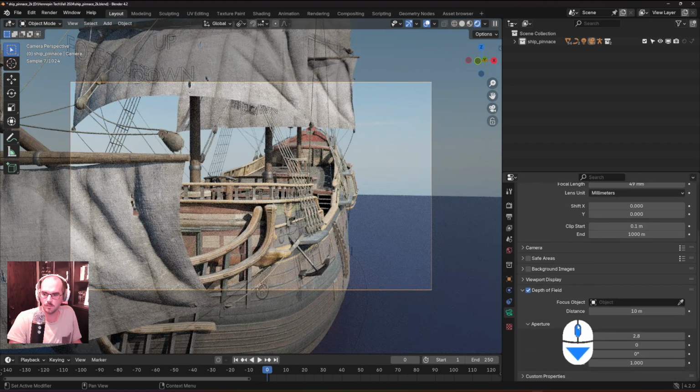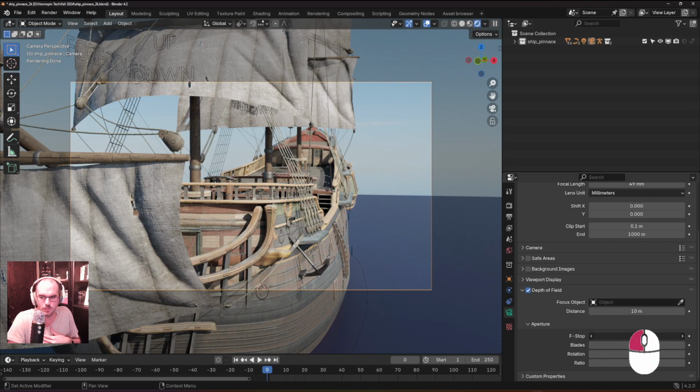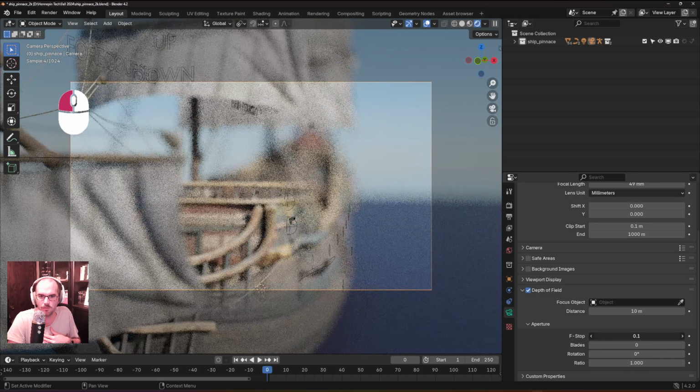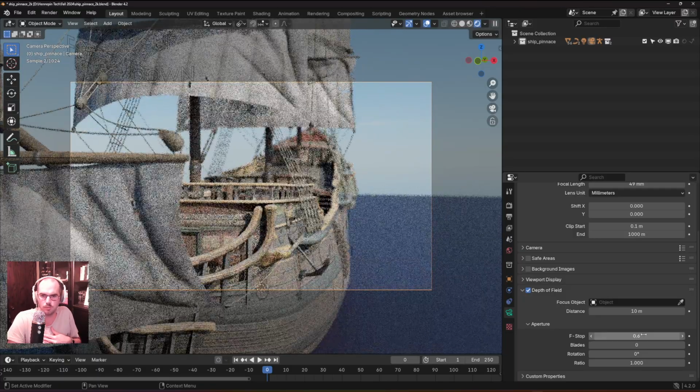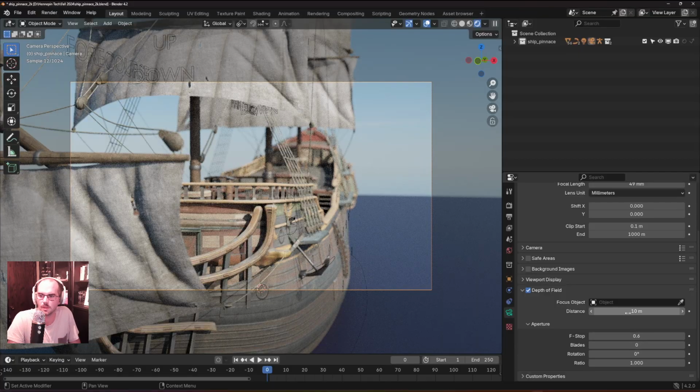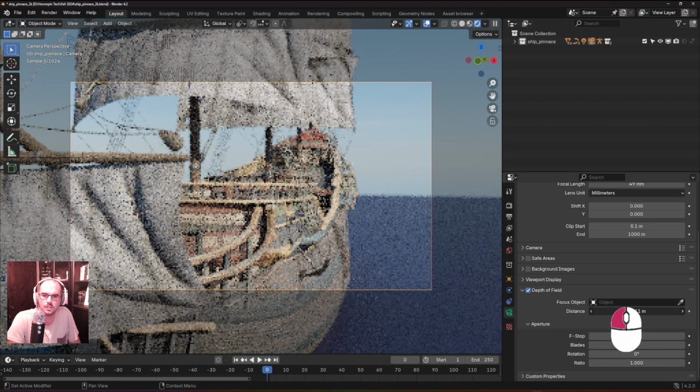and to have a shallow depth of field, you need a smaller number here for your f-stop value under aperture. So I'm on the camera settings. Depth of field is enabled. Aperture, or the f-stop, is the first one under aperture here, and set this down to be a very low number, like let's do like 0.6 or something like that. You can change the focus distance like this.